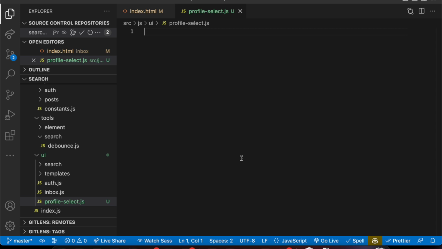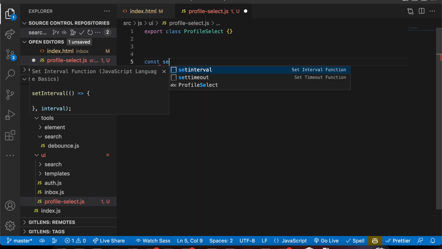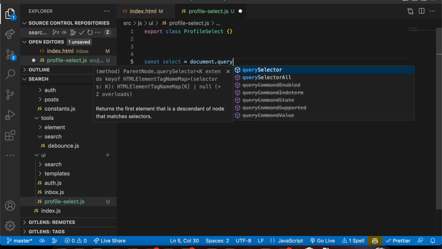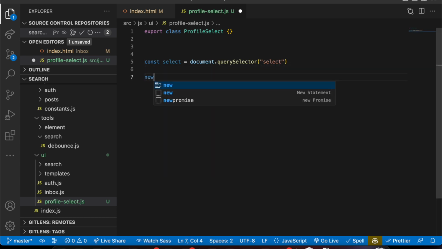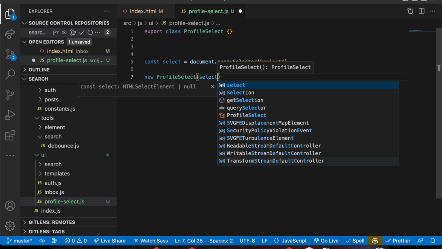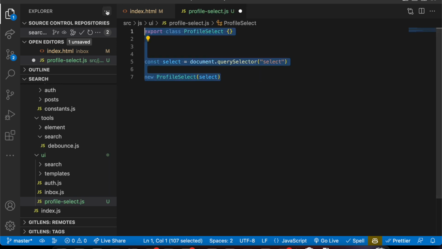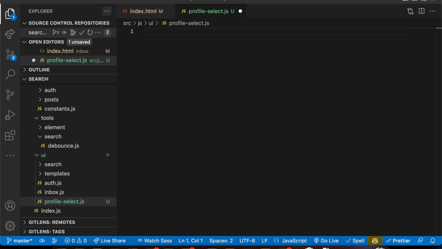And there's lots of different ways to do this. So we could have export class profile select like this, and use it in a way where we sort of say select equals get a select from a document, and then maybe we want to new profile select and add the select in there like that. I'm going to keep it a bit more simple than that because I want to show the core of what's going on rather than getting too wrapped up in the presentation.